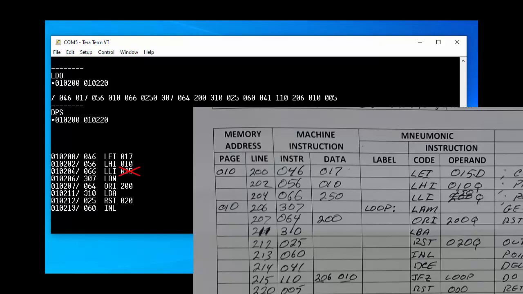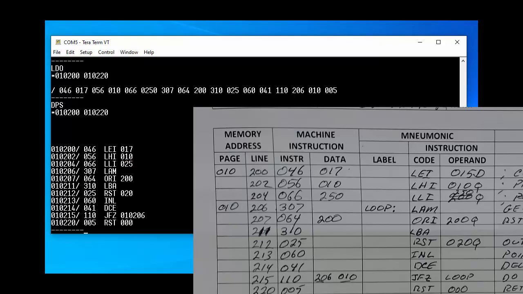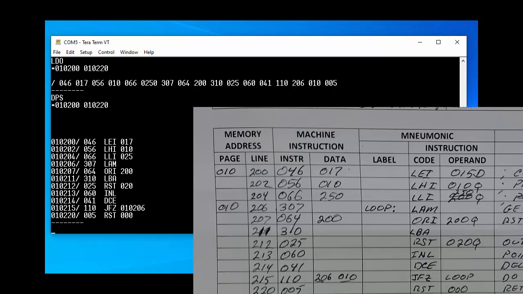LAM, load A from the memory, then OR that to set the most significant bit, and then load B from A, restart 20, which will output that, and then increment L, point to our next character, decrement E, that's our character counter. And if we have a false zero, we want to jump back up to 010206, that's where we get the next character. So that's correct. And then when we're all done, we fall through that JFZ and we do a restart 0.